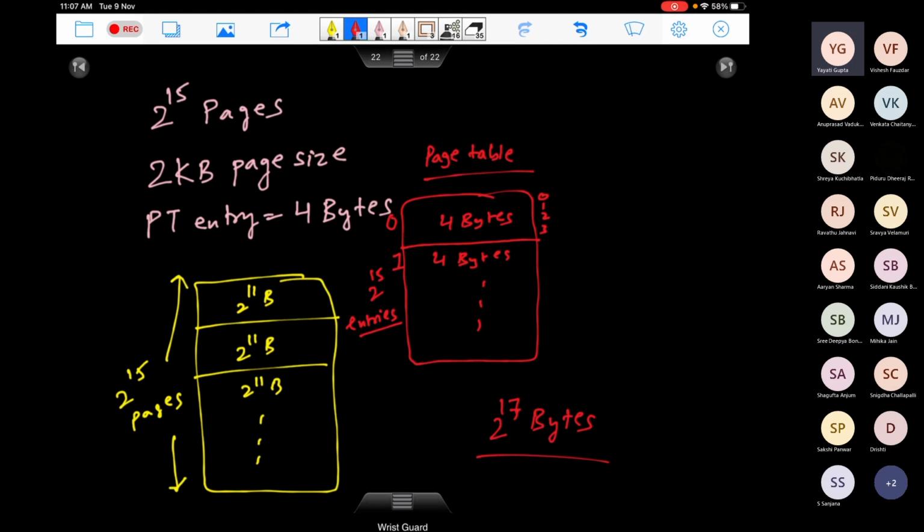Will it fit in one frame? So one frame is 2 to the power 11 bytes, right? Frame size is same as the page size. So you have a page table of 2 to the power 17 bytes. One frame is 2 to the power 11 bytes, right? It won't fit in one frame. So the next question is to identify how many frames do you need for it.